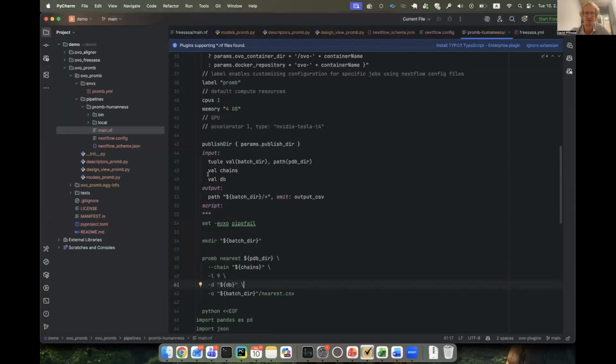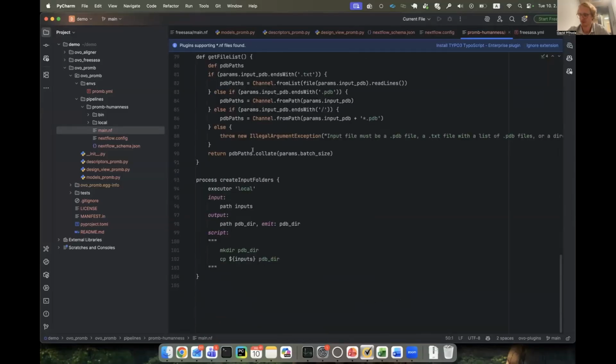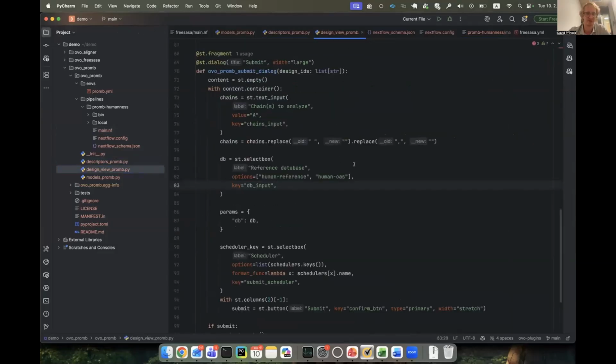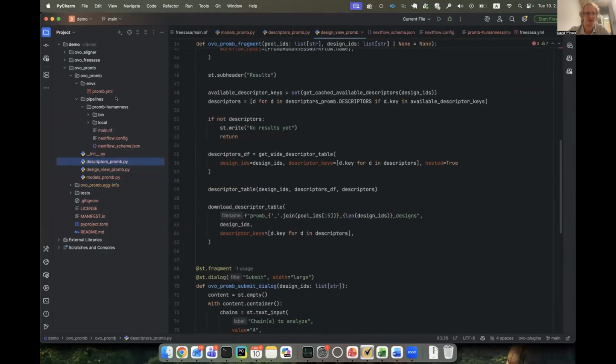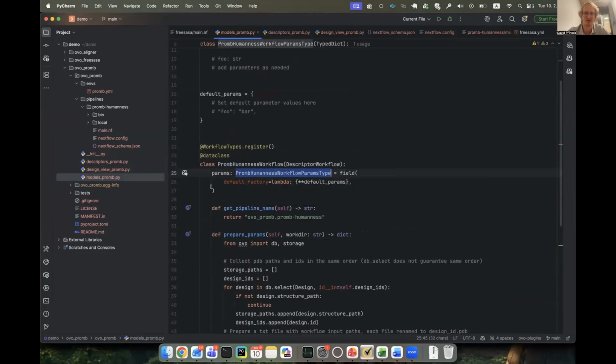It would only need to become, instead of a val, this would need to become right. I think, oh yeah, there's one last place where we need to add the parameter. It's our workflow.